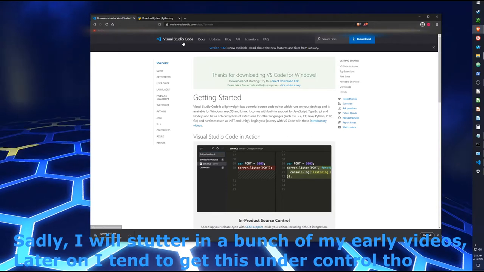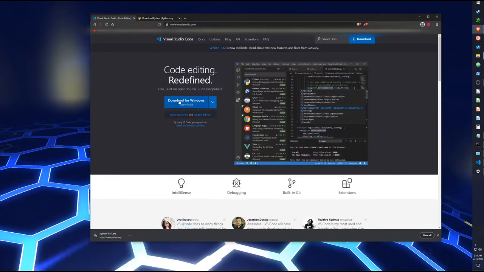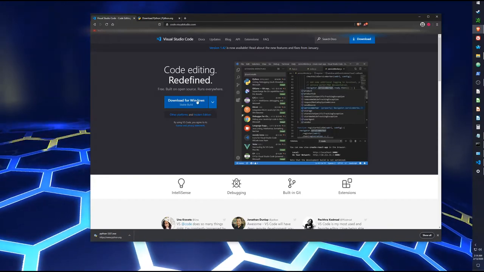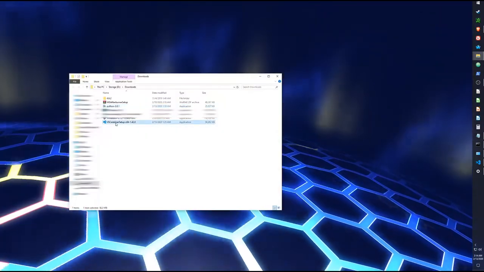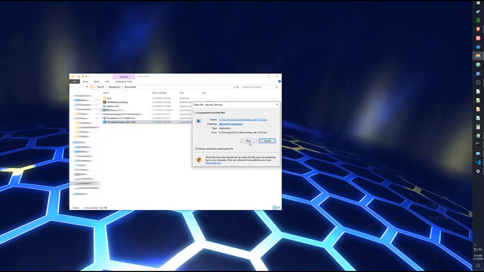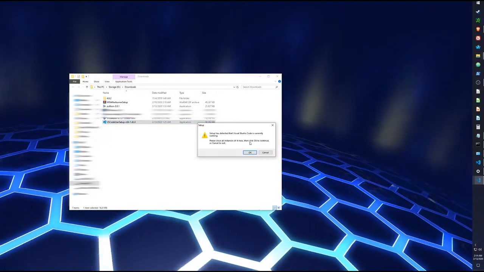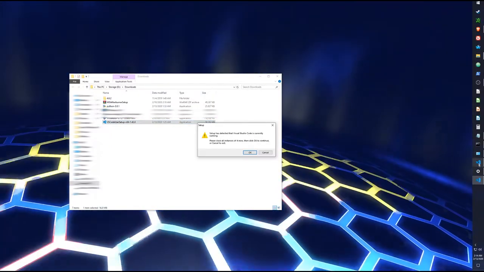And basically, to install this, just go to code.visualstudio.com and click download for Windows. Already have it downloaded, so back in my downloads folder, just click on Visual Studio Setup. Just want to click open. You don't need to click run as admin. Click run. It's detected it's currently running. Oh yeah, I have it running.